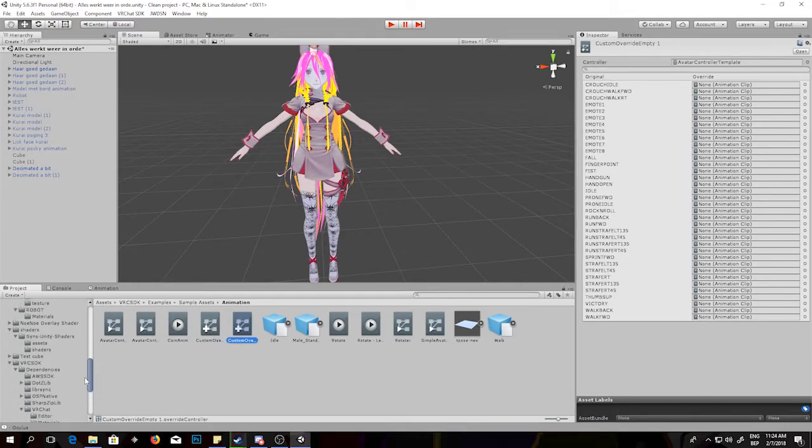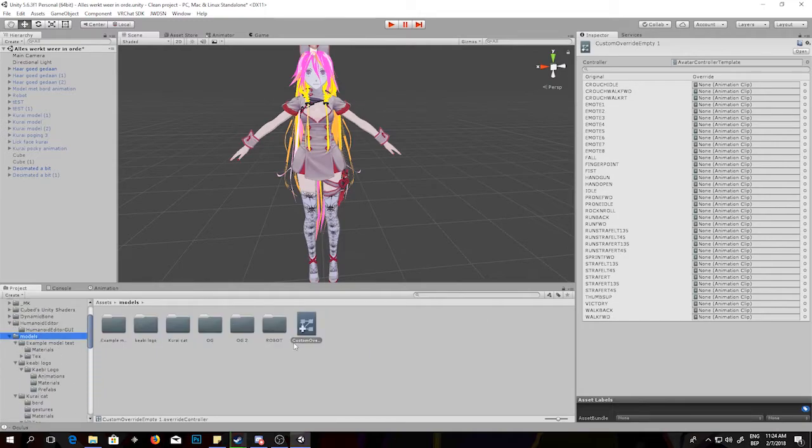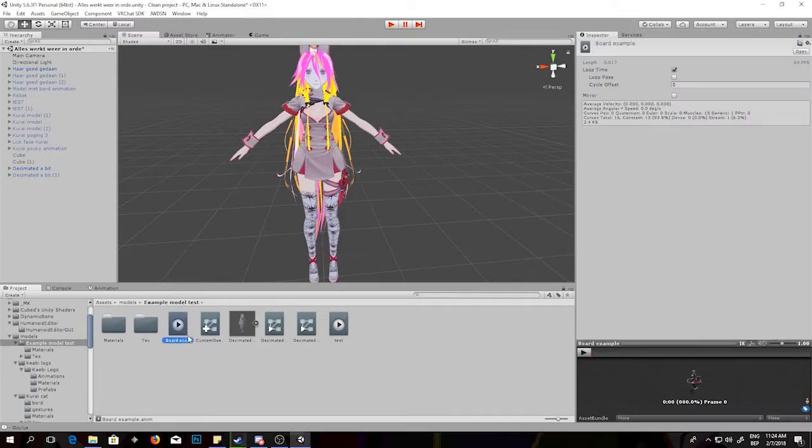So just Control D it, and now you bring this duplicated file that you just made back to your avatar. I'm just searching on the side here. I'll drag it to models. Here you go, costume override. Go to the place where you saved your animations. This is a very important step.